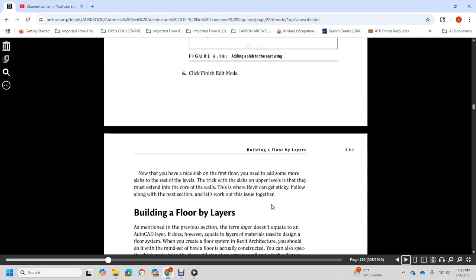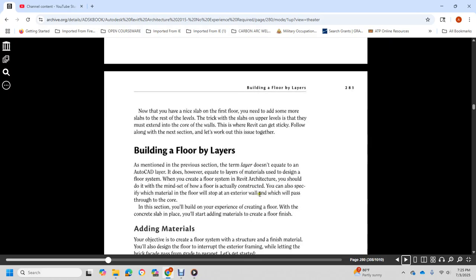Click Finish Edit Mode. Now that you have a nice slab on the first floor, you need to add some more slabs to the rest of the floors. The tricky thing with the slab of the upper level is that it must extend into the core of the walls. This is where Revit can get sticky. Follow along with the next section, and let's work the issue out together.